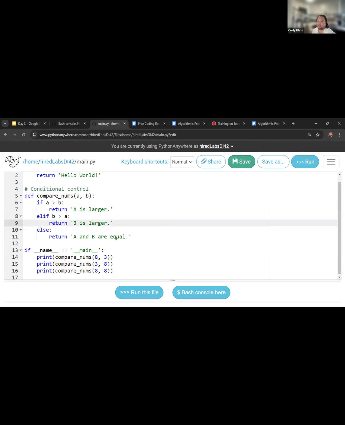Can we run this now, or do we have to save it first? You always save it before you run it. Yep, always get in that habit. Just do save then run. It's like a pattern that you got to follow every single time. Okay. Cody, you got a question?